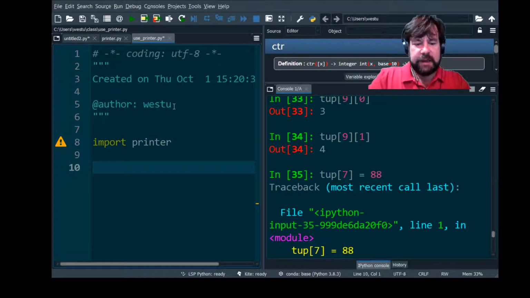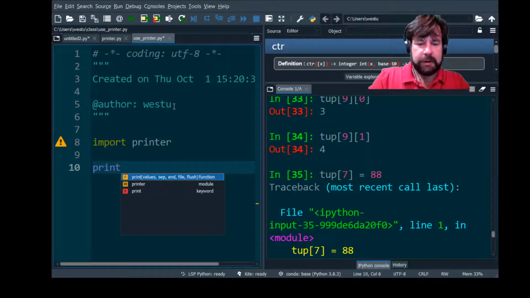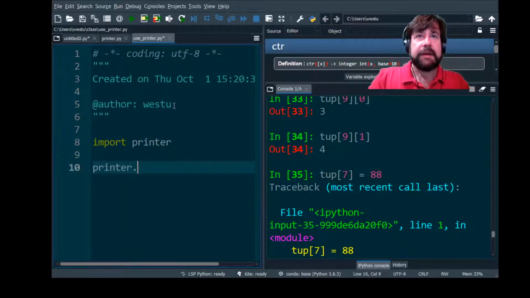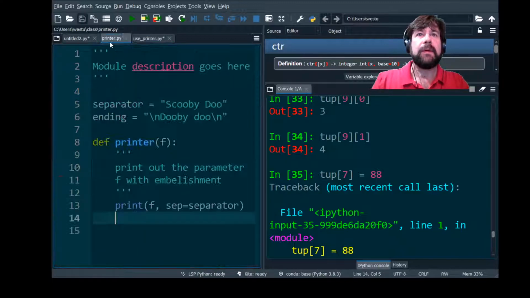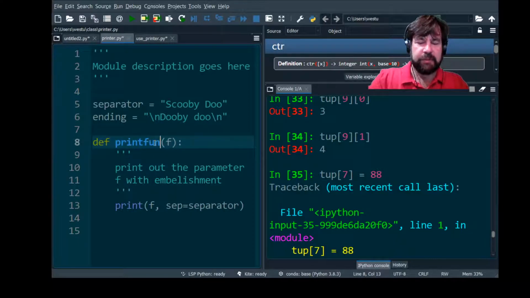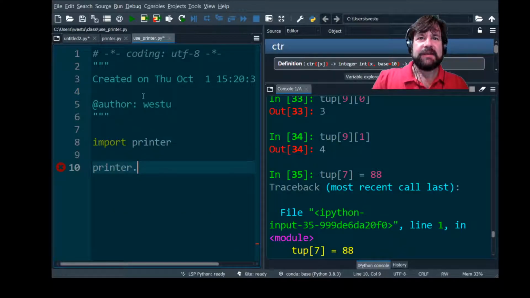And then we can say printer dot. I'm going to change the name of this. I'm going to make this print func, just so that you guys don't get confused when we look at this later. So now we say printer.print func.